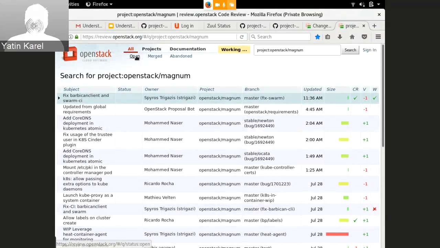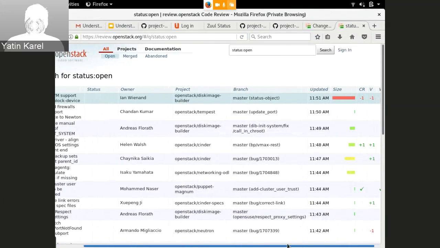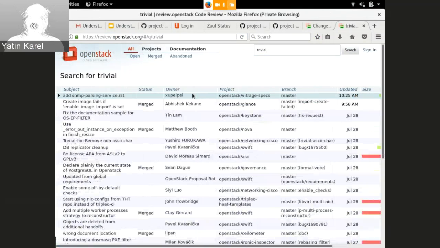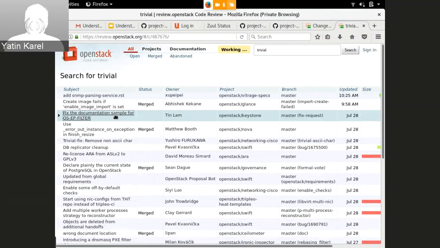If you go here, all open, you can find reviews of every project. There are many types of patches, like some doc patches and some trivial fixes. So you can see how trivial fixes look. For example, fix the documentation sample for OS.